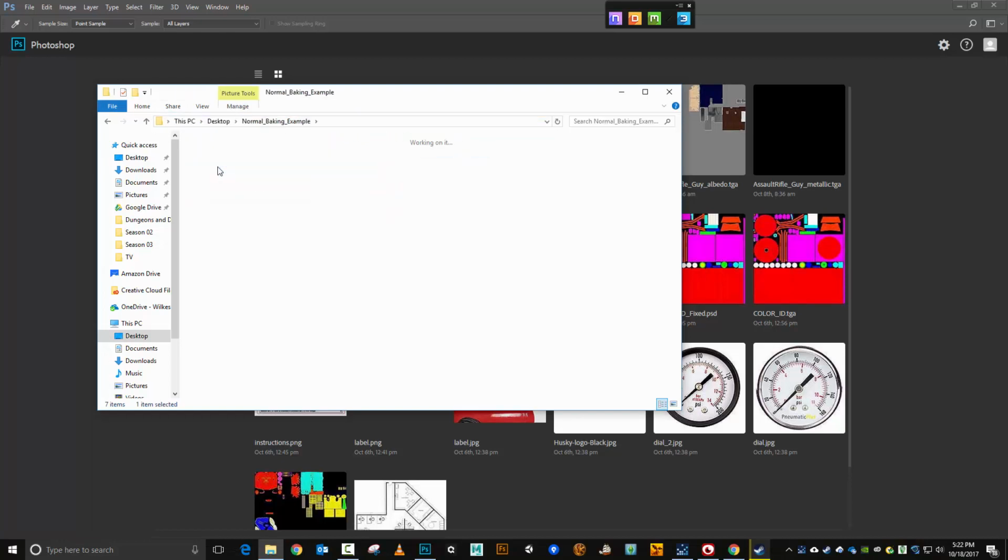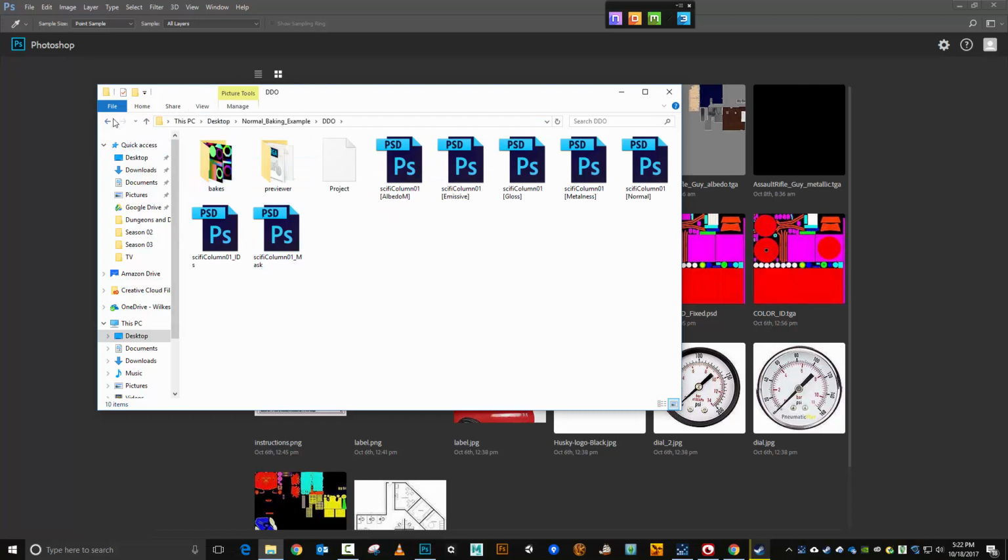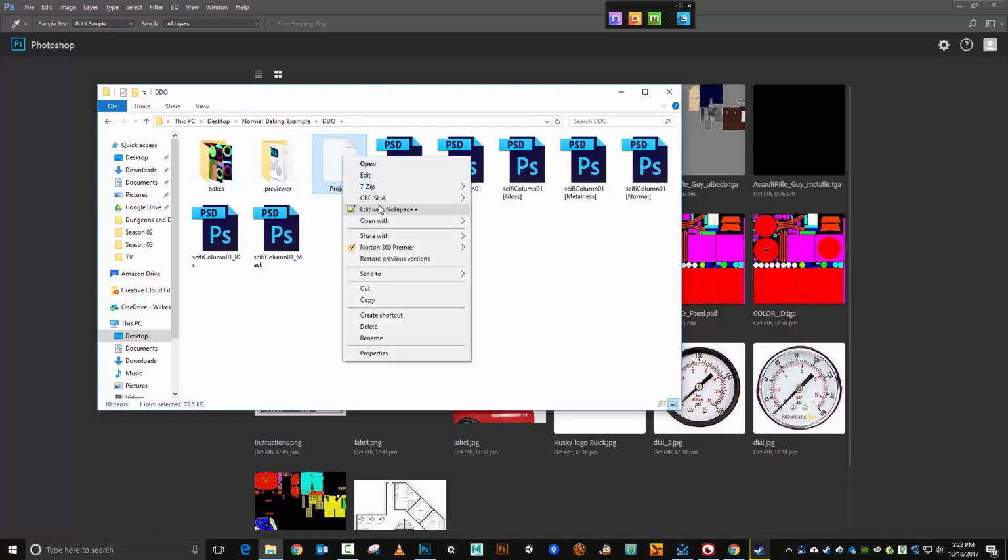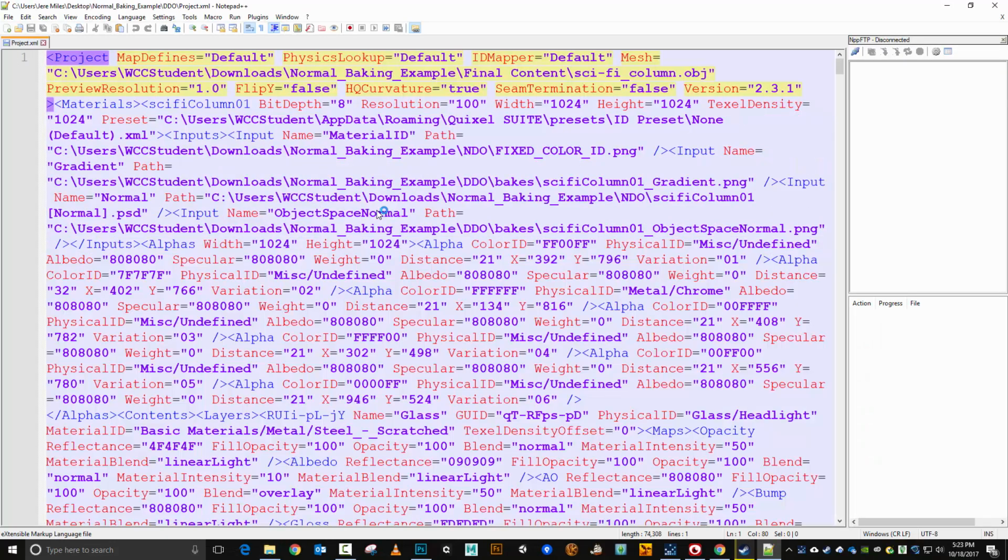Alright, let's go into the DDO folder. Actually, I'm going to click this address bar. So once again, everything before the slash normal baking example, and then I'm going to press Control-C on my keyboard to copy it. So right here's the project.xml file. I'm going to right click on that and load it with Notepad++. You can load it with Notepad or some other text editor. So I'm going to use Notepad++.